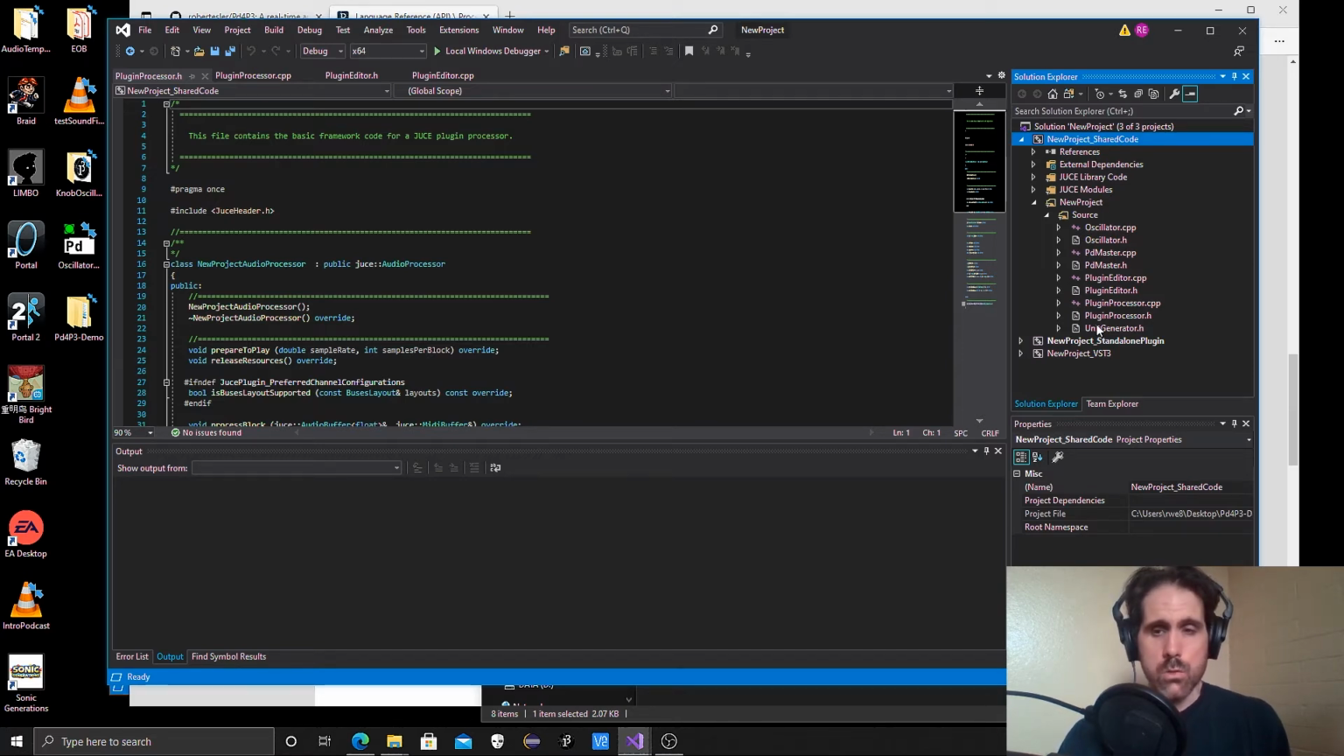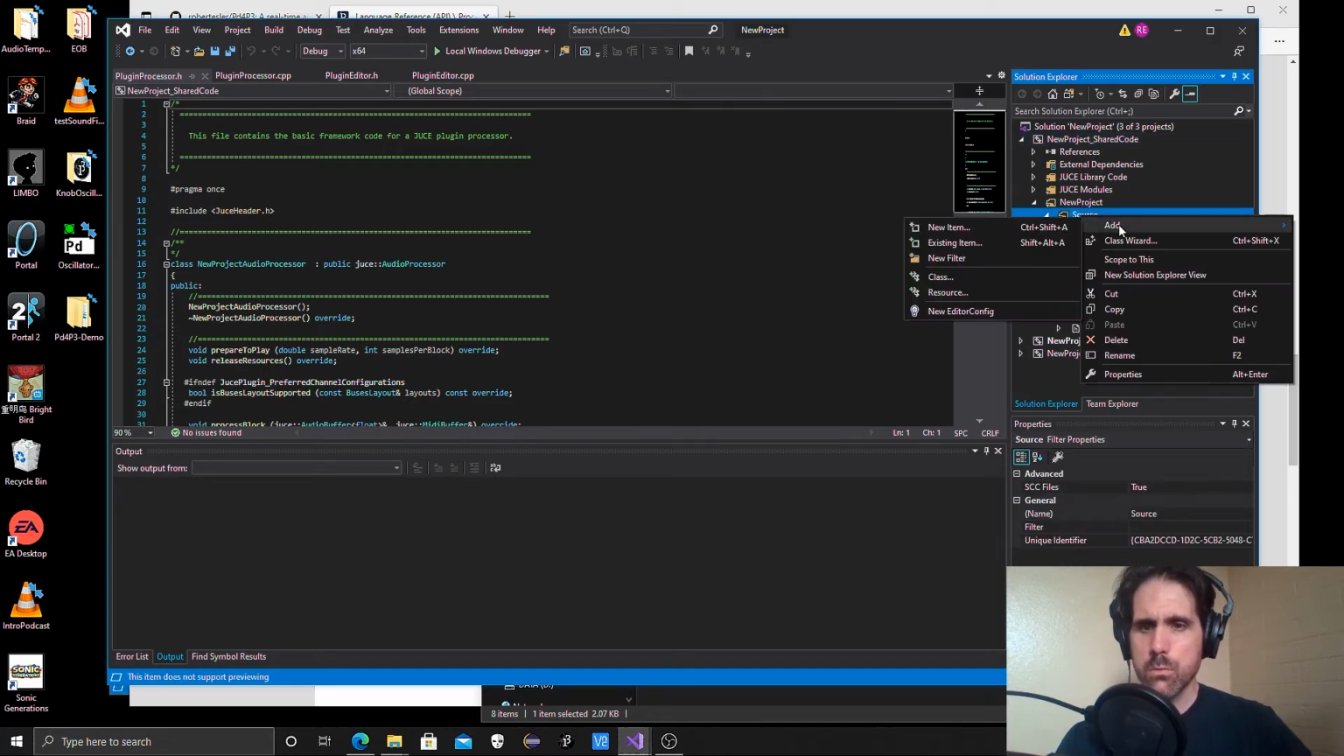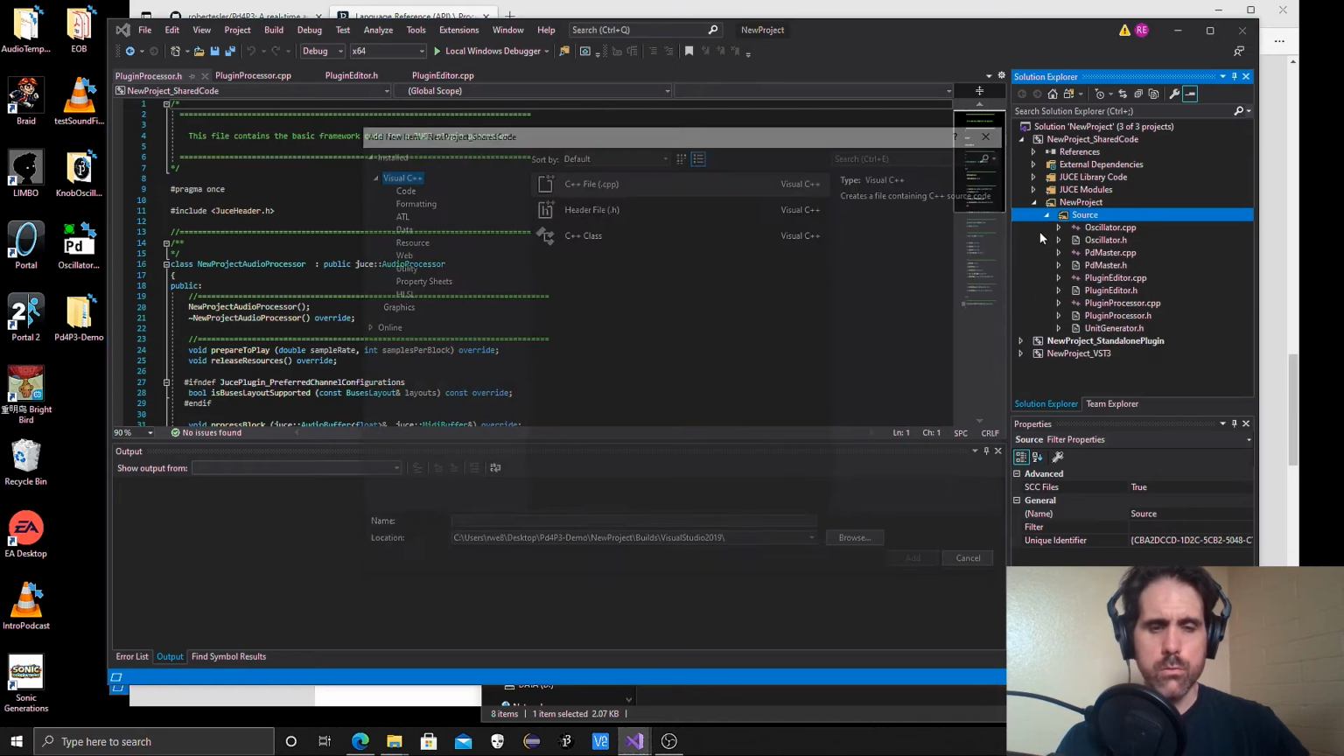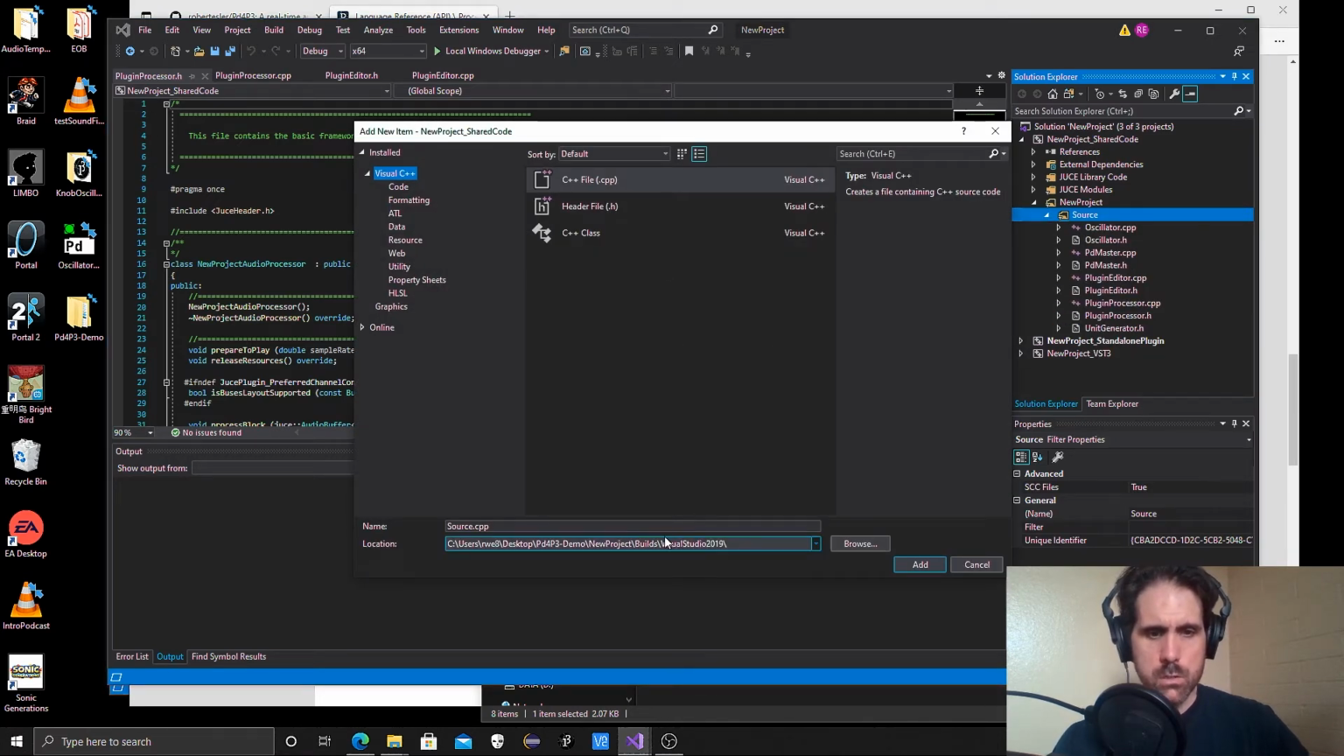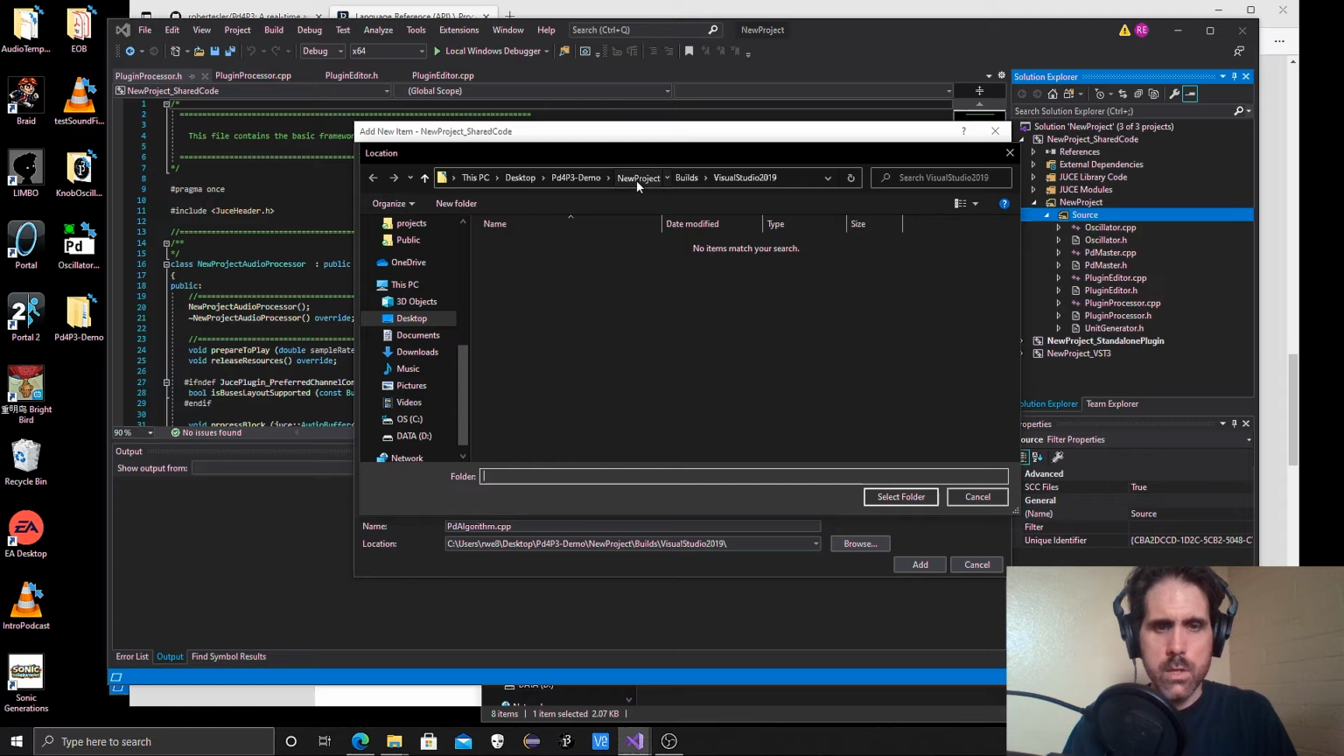Okay, so now we should be able to access them. In our processor, we are going to add new items to our folder. Just make sure you know where it's going and that you change the name. For consistency's sake, we're going to make our own PD algorithm class. It needs a CPP file and an H file. We just have to make sure we put it in the same area as our source, just so it's in the right place.